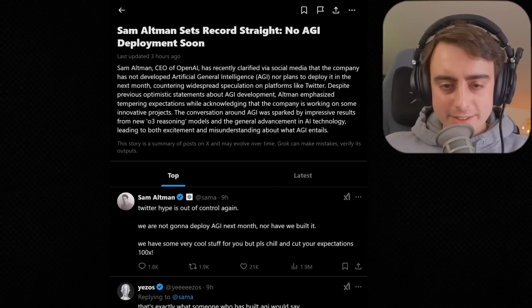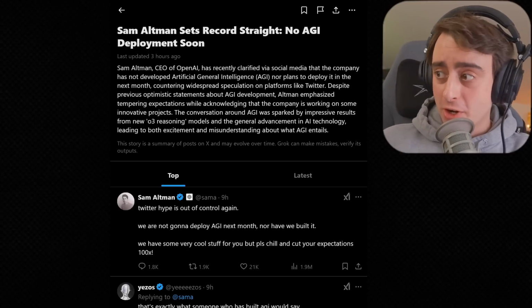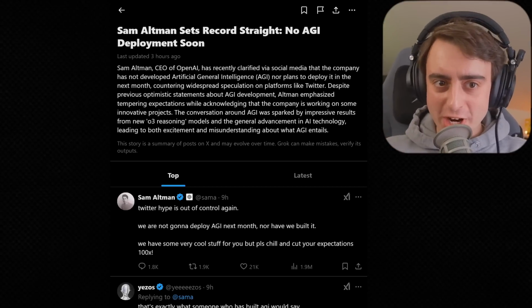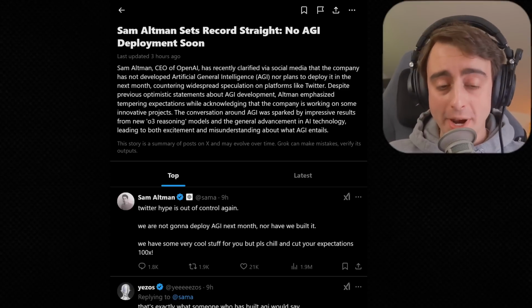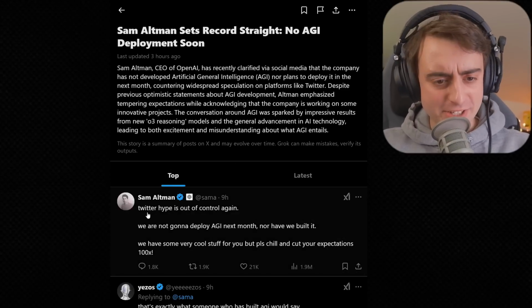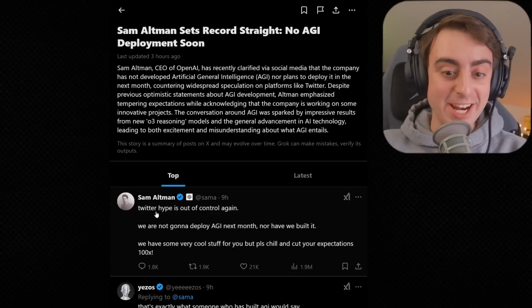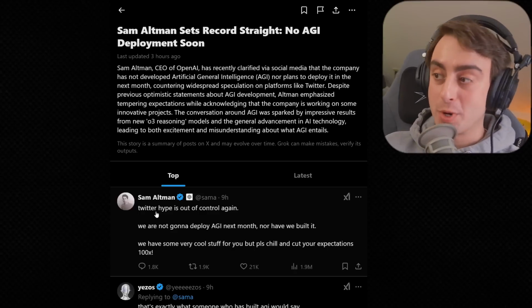Alright, let's dive into the rest of the AI news. Next up, Sam Altman puts it all to rest. He set the record straight today. No AGI deployment soon from OpenAI. You can see in this tweet here, he says, Twitter hype is out of control again. We are not going to deploy AGI next month, nor have we built it.